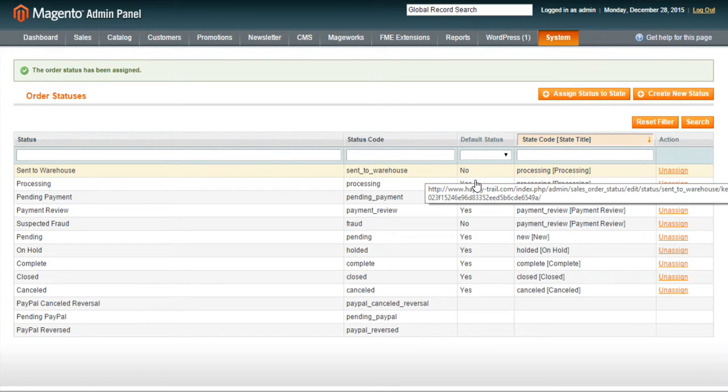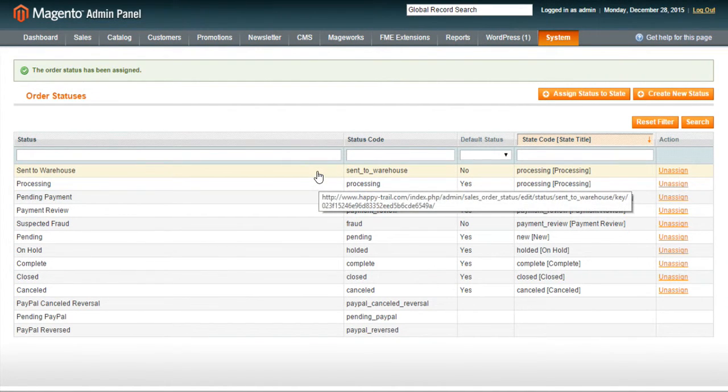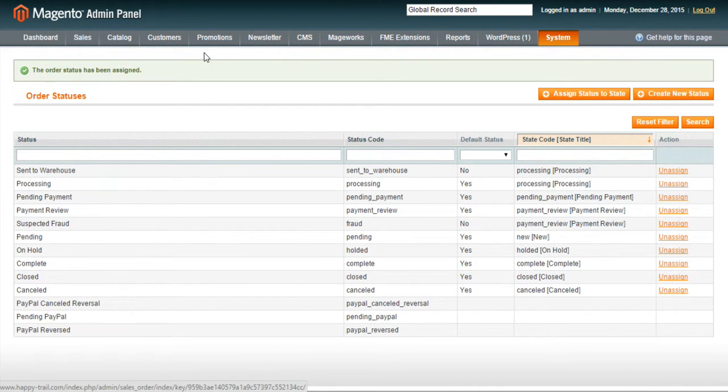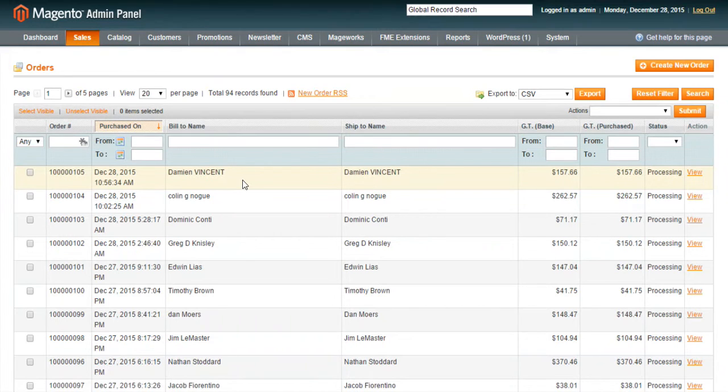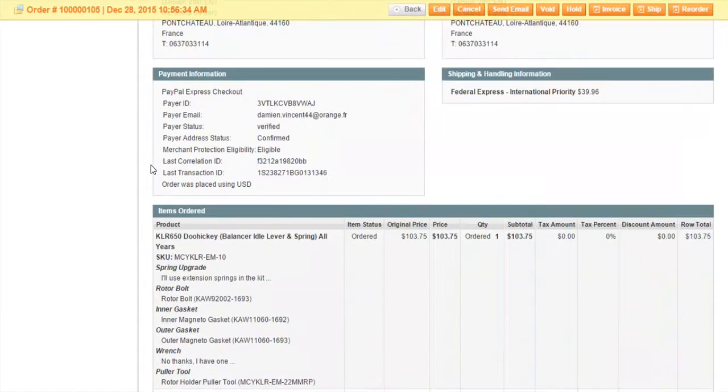It's not the default, so when an order goes into the processing state, it's actually going to go to the processing status, and then this other sent to warehouse status will be available, and we'll show you how to change to that sent to warehouse status now. So if I go to sales and then orders, and I click on an order here that's in the processing state, I can go down to the bottom here.